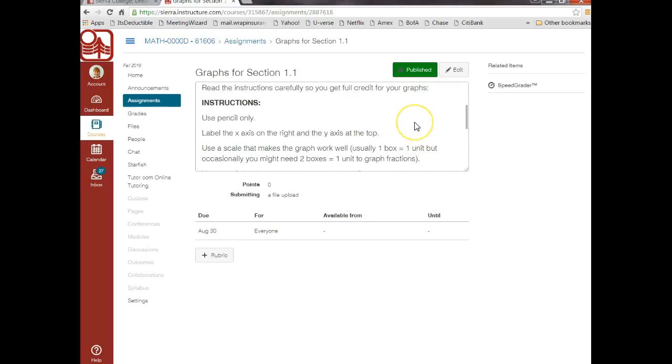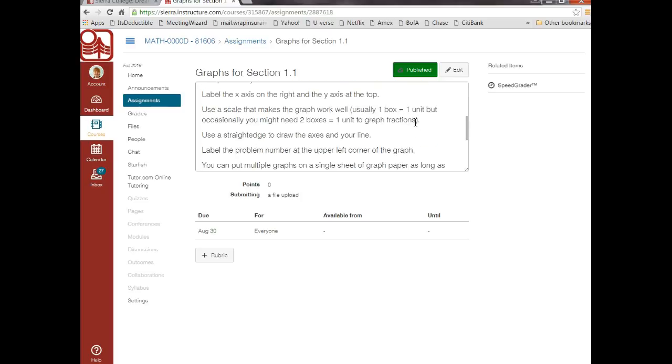So pencil only. Label the x-axis on the right and the y-axis at the top. Use a scale that makes the graph large and beautiful. So usually one box will equal 1 unit, but sometimes to get fractions to graph nicely, you might want to have 2 boxes equal 1 unit. And don't make your graphs teeny tiny and smushed up. So make them large and beautiful.